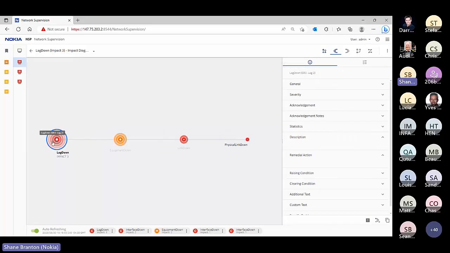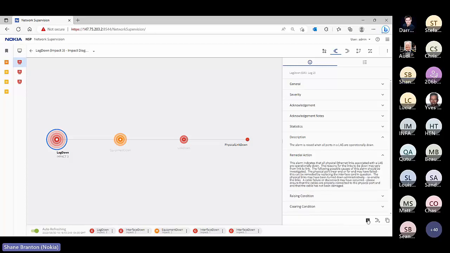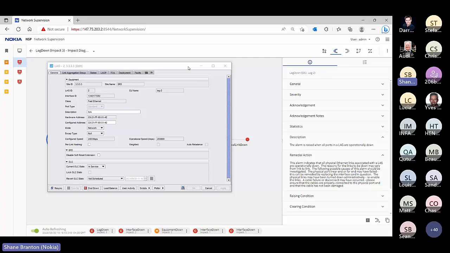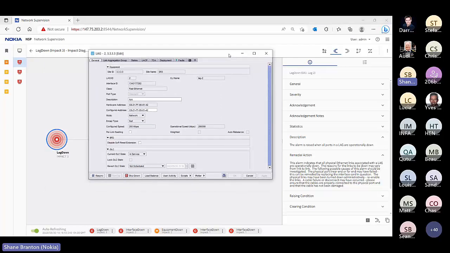There's my lag down. All right. Now we know what the attribute is. Let's go look at it. Okay, bingo, right away. It automatically pops up the properties form in the NFM-P for me.